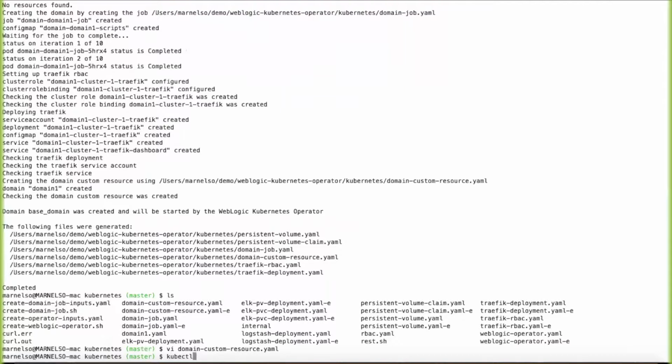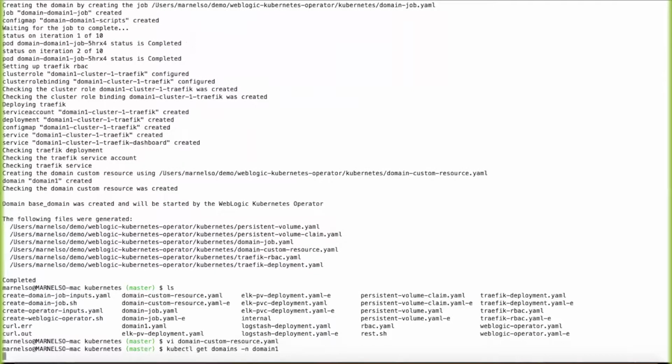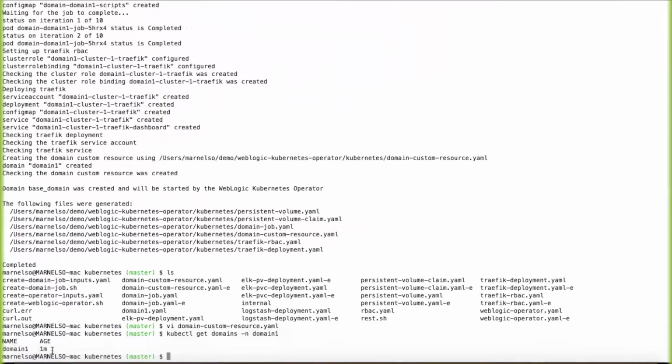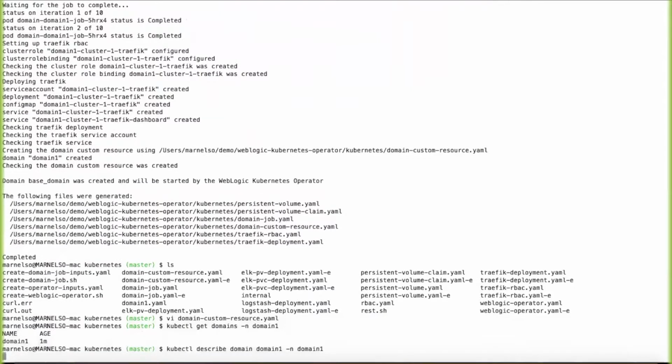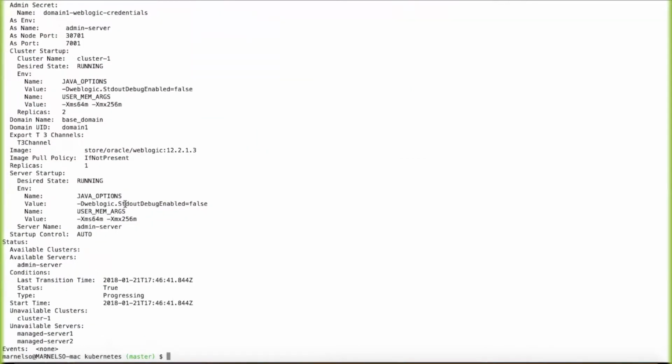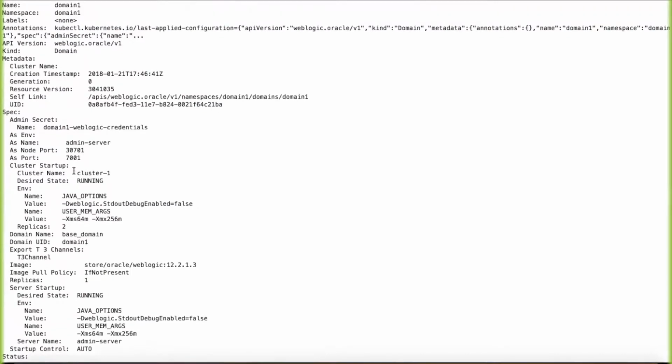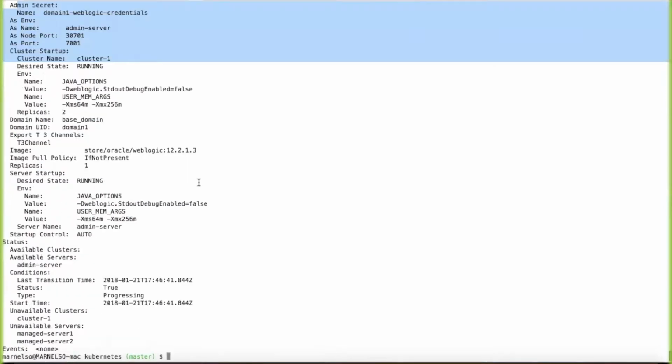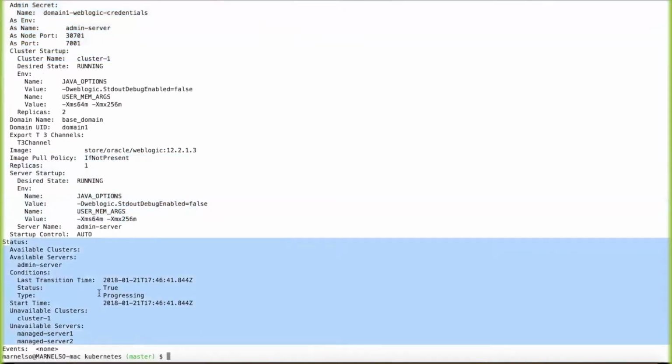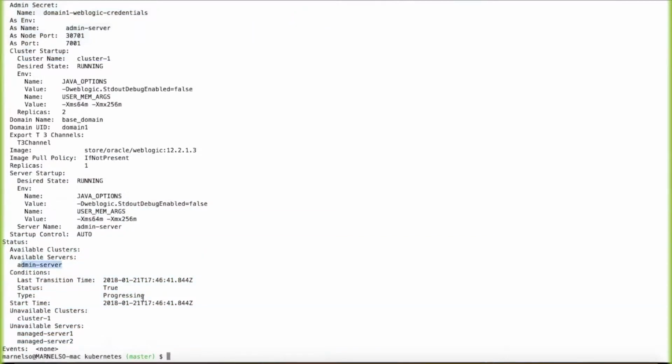We can see this by doing a kubectl get domains in the right namespace. You see here's my domain created a minute ago. And if I do a describe domain 1 in my namespace, you'll see the same information that we just looked at: admin secret and ports and so on, the server startup, and also the status information here. At the moment the admin server is available, the cluster and the managed servers are not available, and you can see it's still progressing.